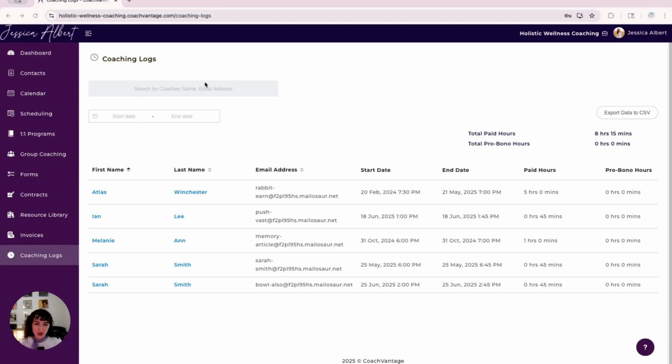First, we have the search bar. This is where you can search for a specific client in your coaching log table. You can also enter their name or email address in this search bar.